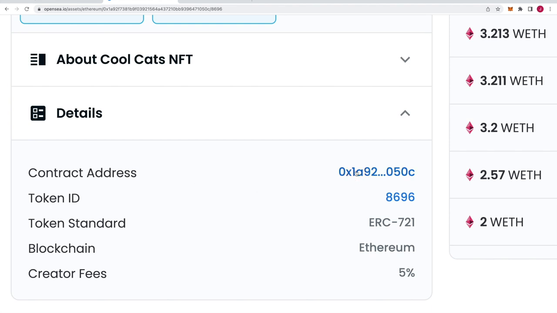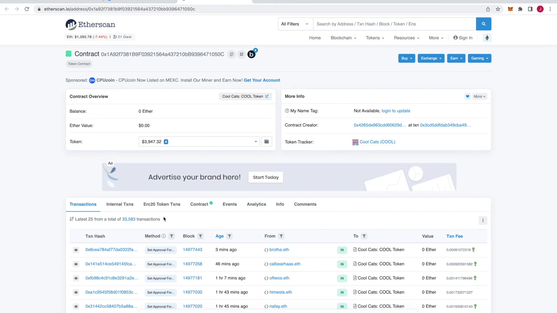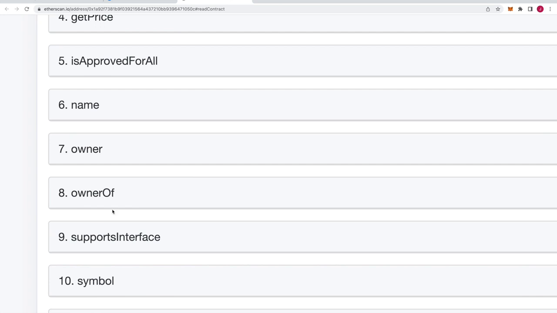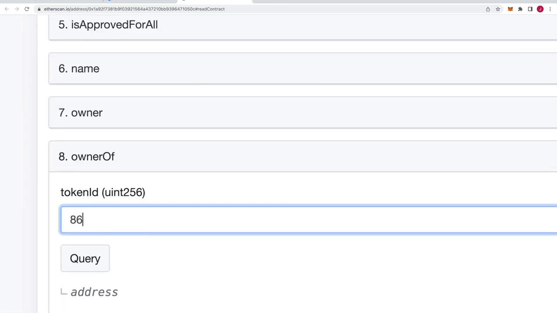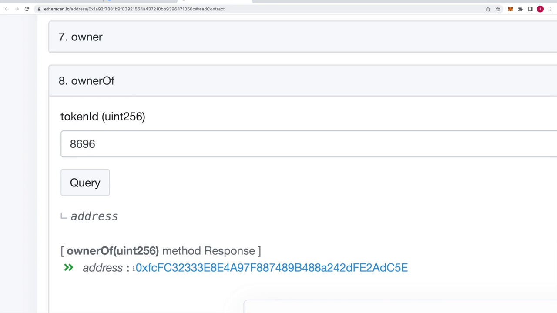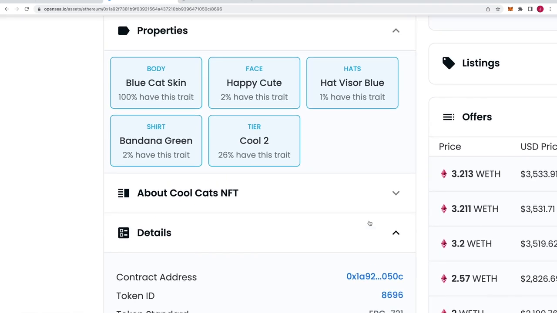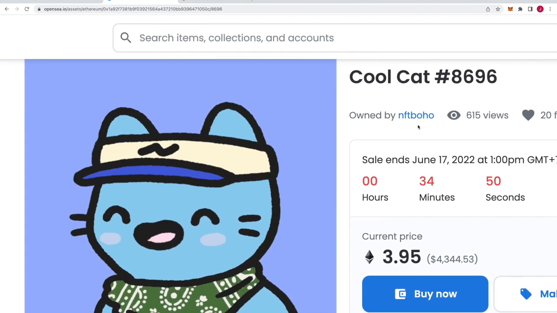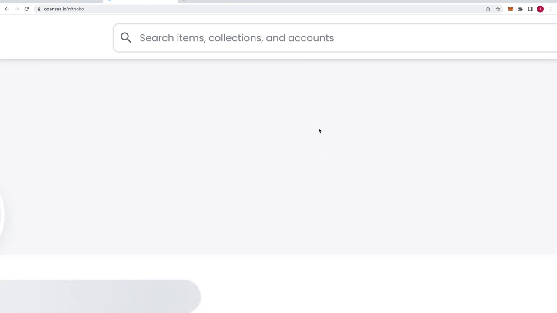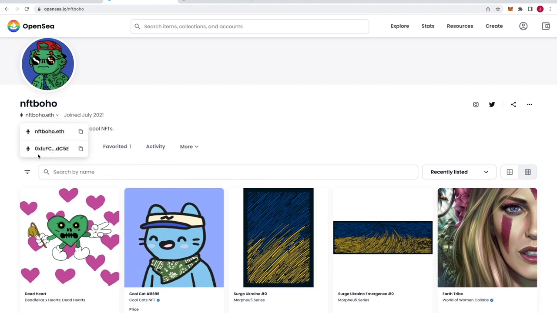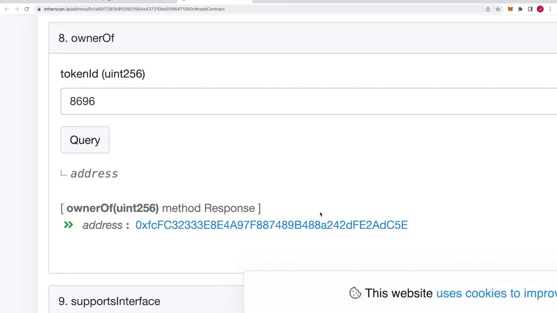So I'm going to open up this thing, and it's going to take me to Etherscan, and I am going to hit contract, read the contract, and look for ownerOf. There it is. So if I put in 8696 and query it, it's going to say the owner of this is 0xFCFC32 something something C5E. Well, is that the actual owner? If we go look at what OpenSea is saying, it says it's owned by NFT Boho. And let's see this person's Ethereum address, or girl, I don't actually know. If I click down, it says 0xFCFC...C5E, which is exactly what we have here.